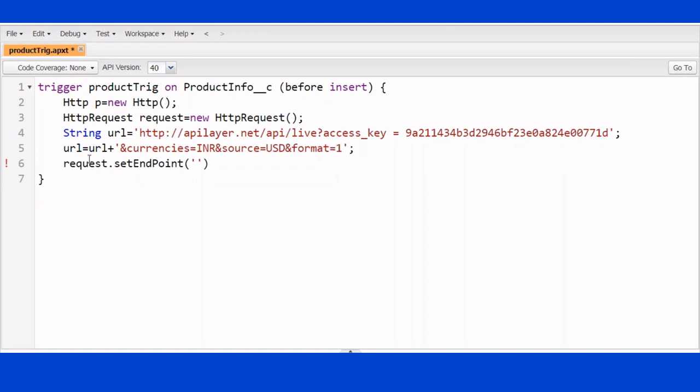So what is this? This is the endpoint URL to which I am making a request. Set endpoint URL equal to URL. Now is it a get method or a post method? Why? You are passing the parameters in what? URL. You are passing the parameters in the URL, so it is a get method. Request dot set.